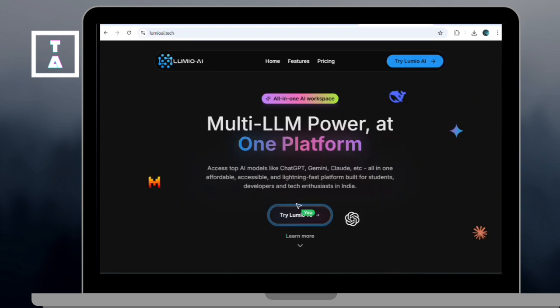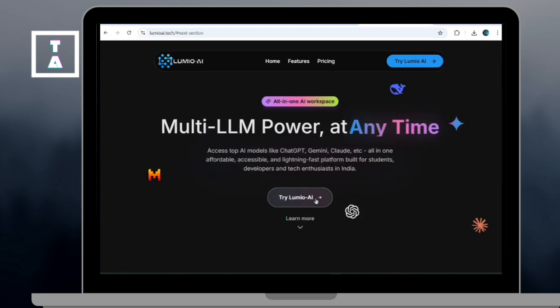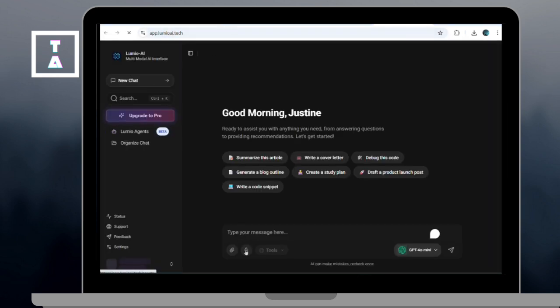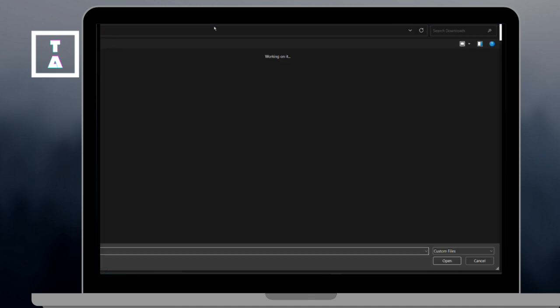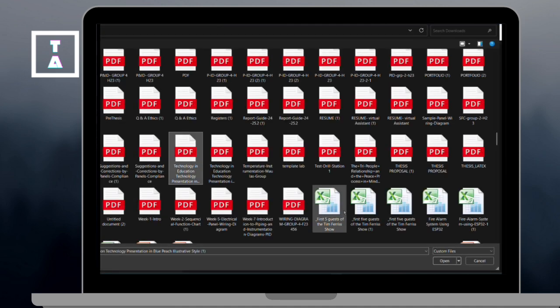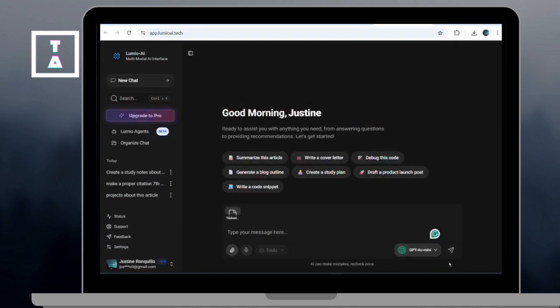First, go to the Lumio AI website and log into your account. Then here, click the upload button and select the PDF file you want to work on. And once uploaded, open the PDF inside Lumio AI's viewer.